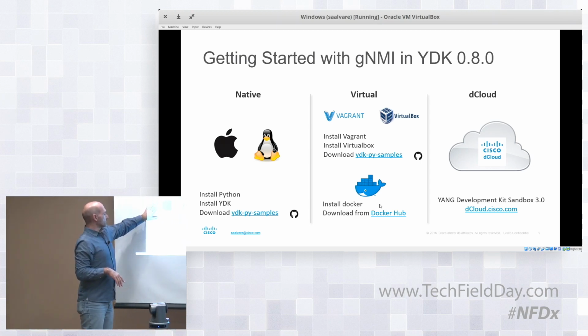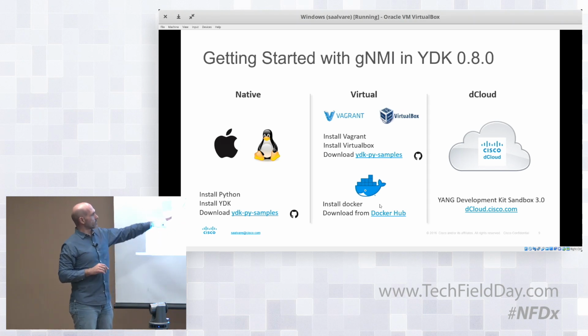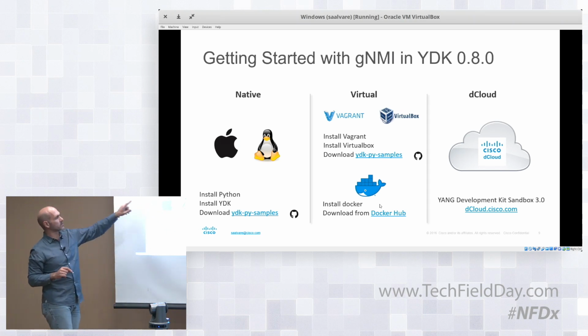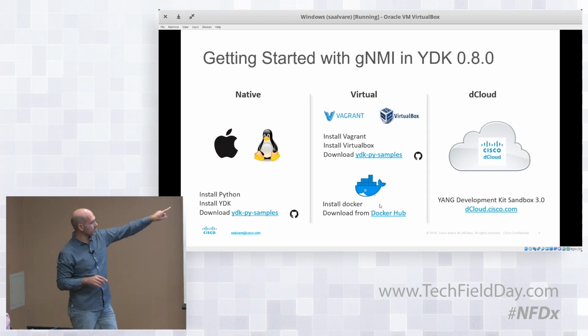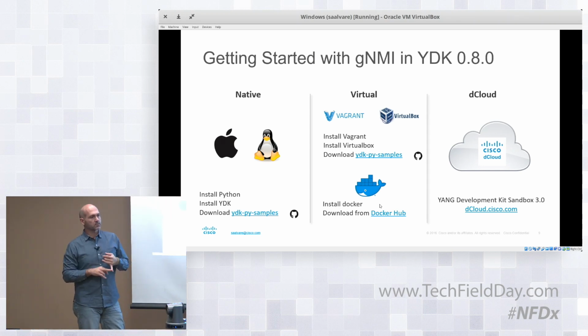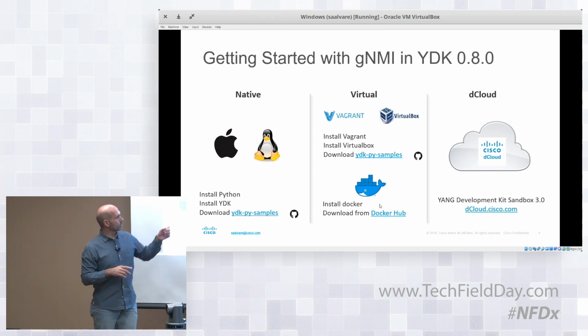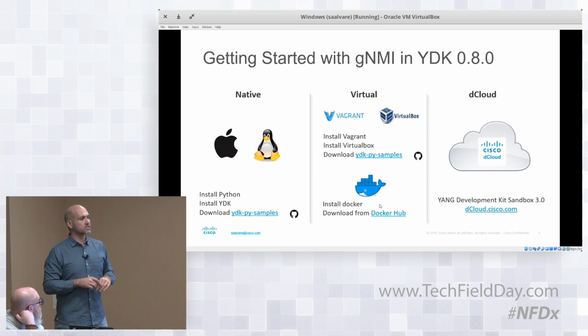You can install the SDK natively on Mac or Linux. We also have a sandbox in a Vagrant sandbox, and I put the pointer in there. There are also Docker containers that have a pre-installed version of the SDK in Python and the Go language. And we also have a sandbox on the Cisco dCloud.